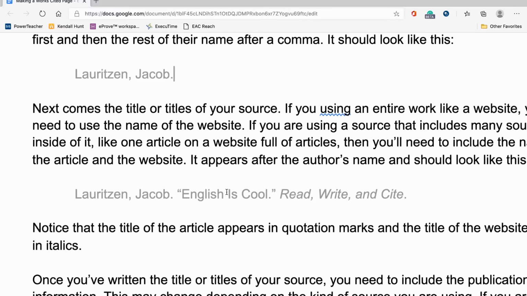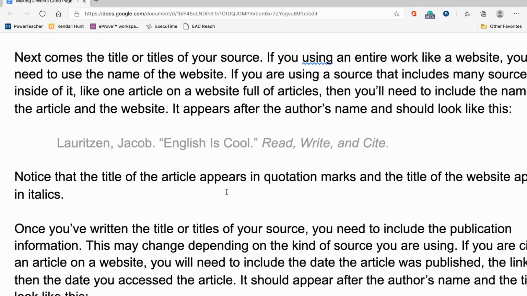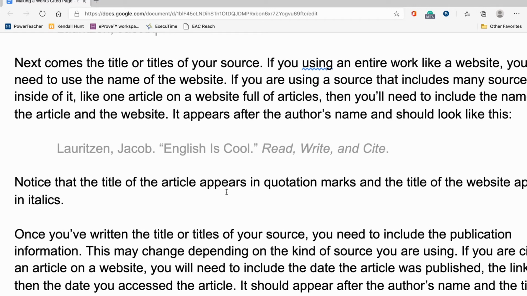once you've done that, you need to include the titles. Now, if you're citing an entire work, like an entire website, you only need one title. But if you're citing something that is part of a larger work, like one page on a website, you're going to include both titles. So my made-up example here, I've created an article called English is Cool.